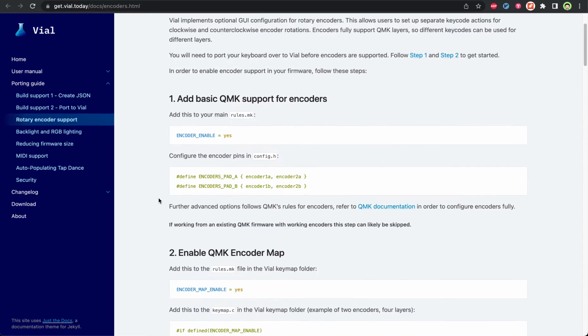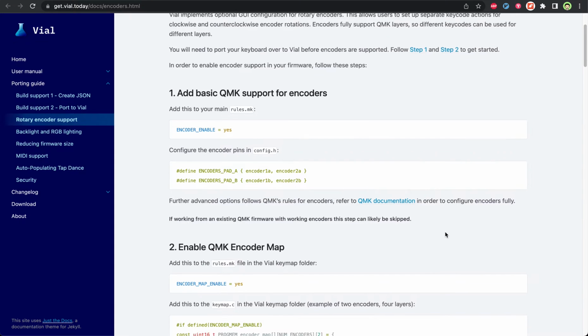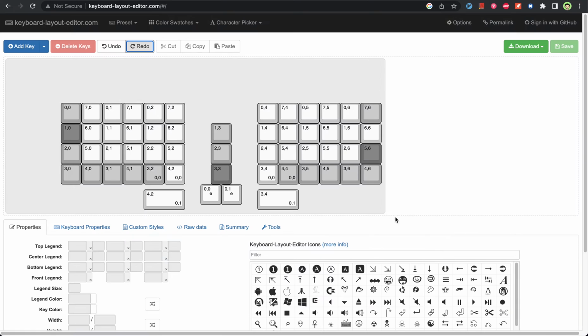Also, in my case, on my keyboard, the knob left turn and right turn automatically work as volume control for some reason, so I actually don't need to do step one, which is also mentioned here. If you are working from an existing QMK firmware with working encoders, this step can likely be skipped. Okay, let's go back to this keyboard layout editor.